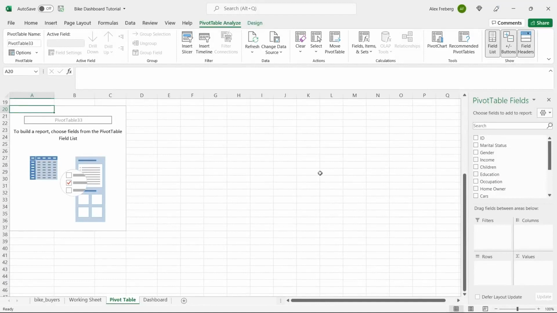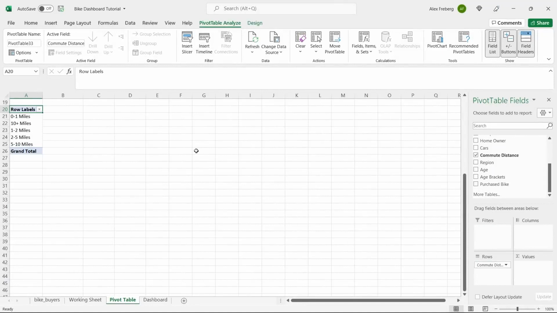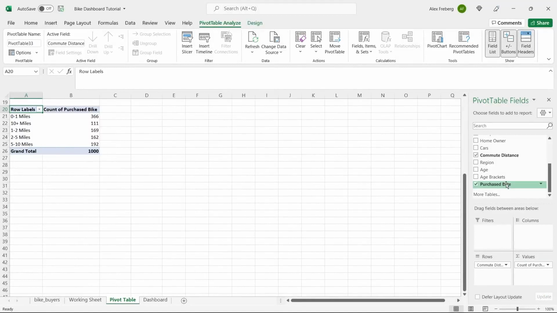So what we're going to do is look at the one that we were looking at earlier, the commute distance. We're going to bring that right over here. So we have these, 1 mile, 10 miles, 1.2, etc. Now, again, we're going to look at whether they purchased a bike. That's really important. And let's make that the column as well.